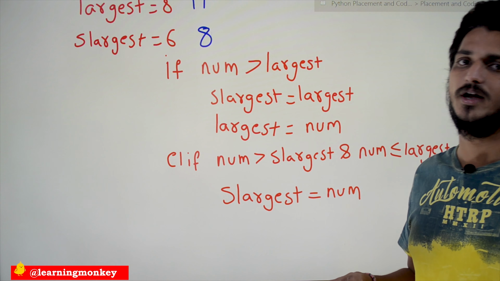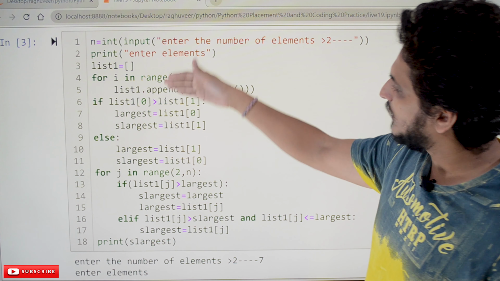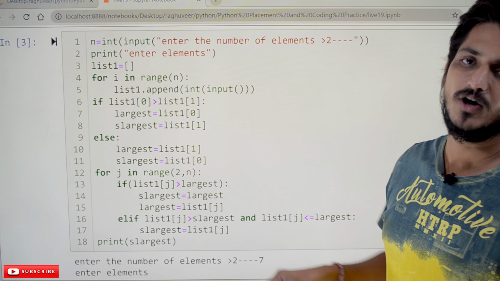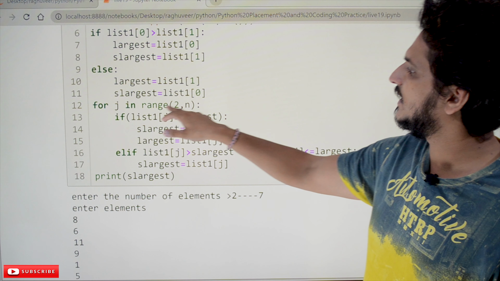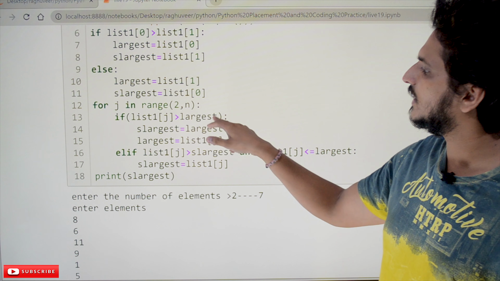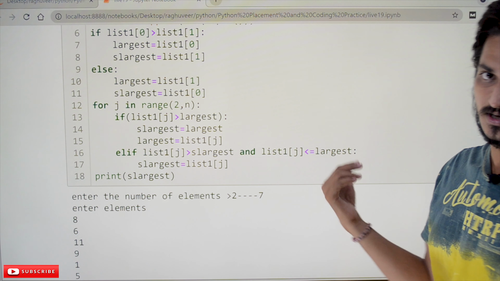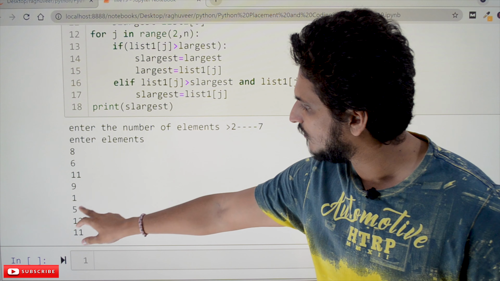Coming to the coding part, that's the same logic, and we are taking the input n, which should be greater than 2, at least 2 elements should be there. Print enter elements. list1 is equal to a list to take the elements. Here we are not applying arrays, we can take numpy arrays also. So list.append, we are appending. If list1 of 0 is greater than list1 of 1, we are updating the largest and second largest. This is our logic: for j in range 2 to n, from the second index to the nth position. If list1 of j is greater than largest, second largest, whatever logic we discussed, the same logic we applied here. Check the output: 8, 6, 11, 9, 1, 5, 12.